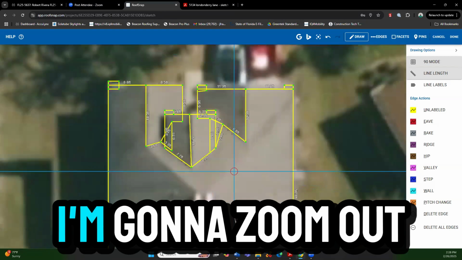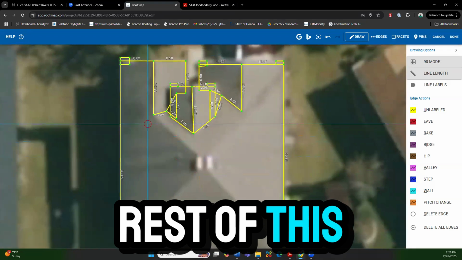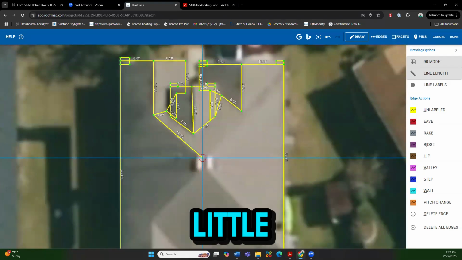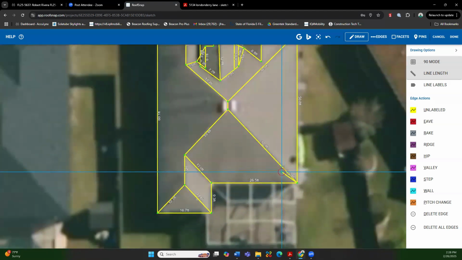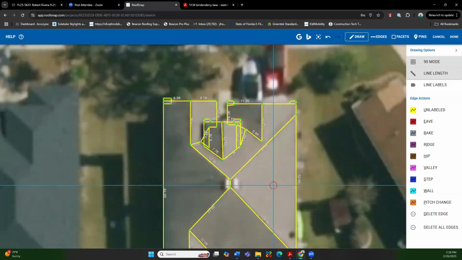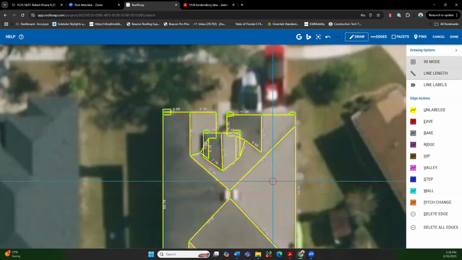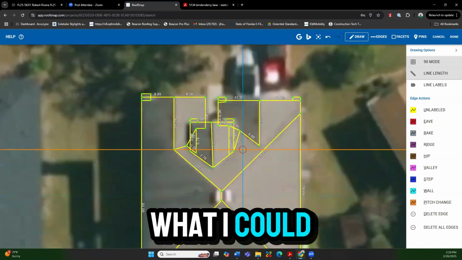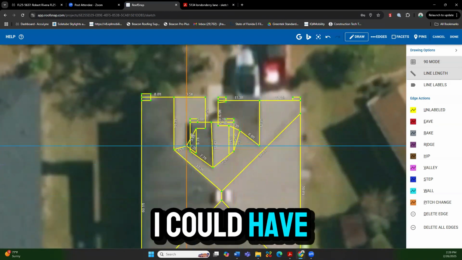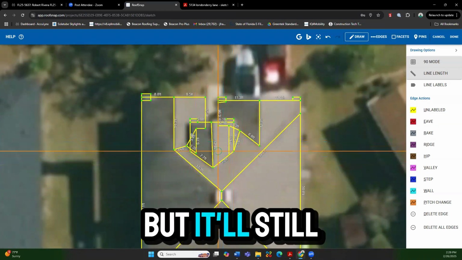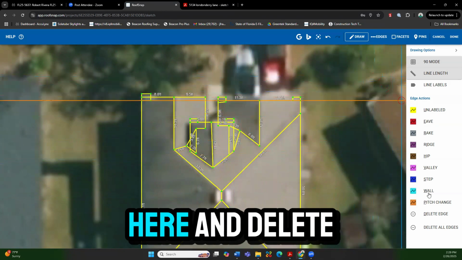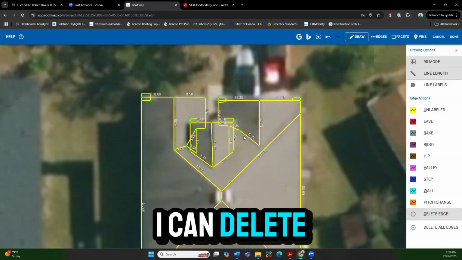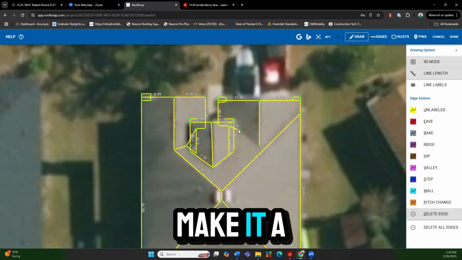Here's this one. I'm going to zoom out the rest of this. This has a little tiny ridge, goes down, tracing out the lines. I know it looks a little funky right now, but once I get everything designed, you'll understand. What I could do a little bit better is with this dead valley, I could have made it more like this one, but it'll still get the measurements. And if I need to, I could come here and delete edge. I could delete these edges, just kind of make it a little bit better.